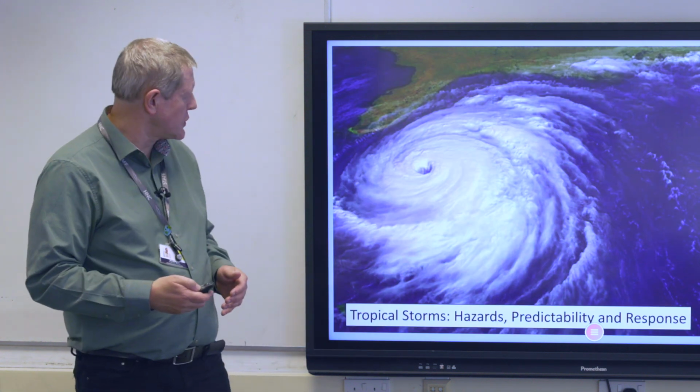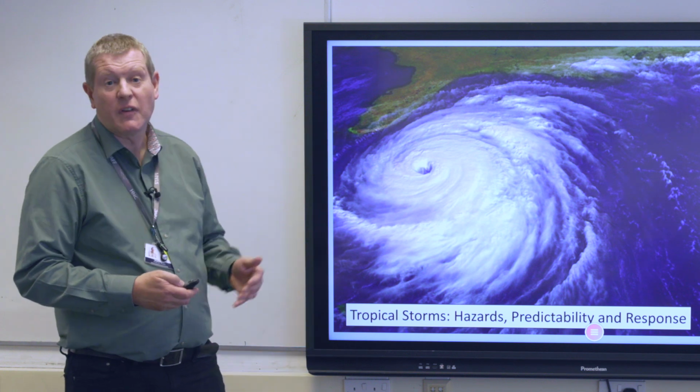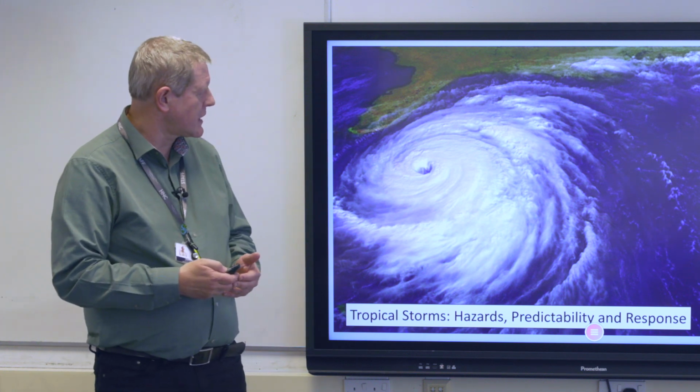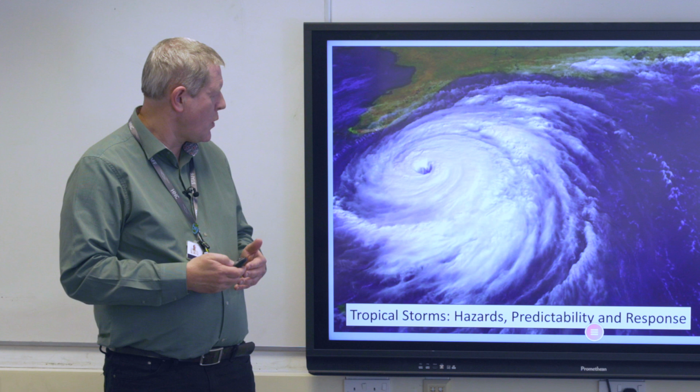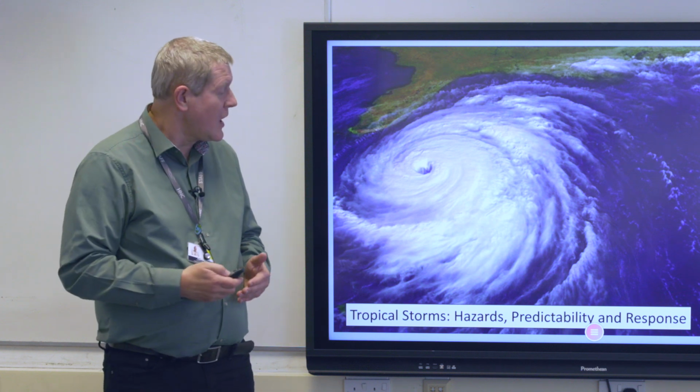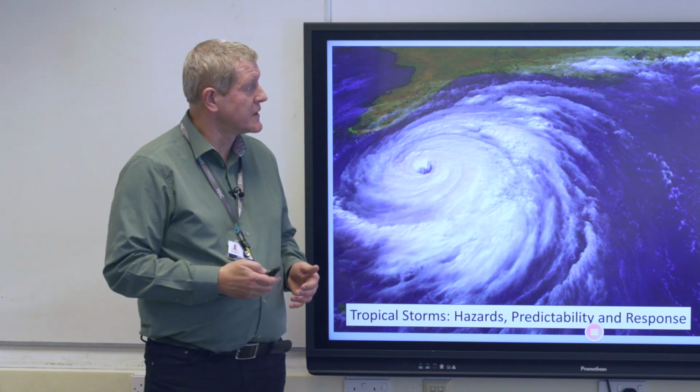So back to our tropical storms. Here we have a picture of Hurricane Floyd off the coast of America. We're going to think about prediction, we're going to think about what the hazards are, we're going to think about how people respond to them.